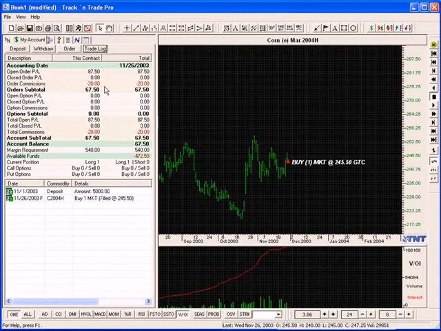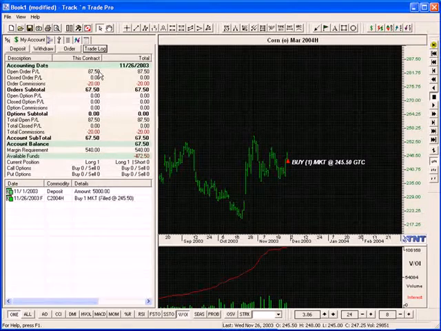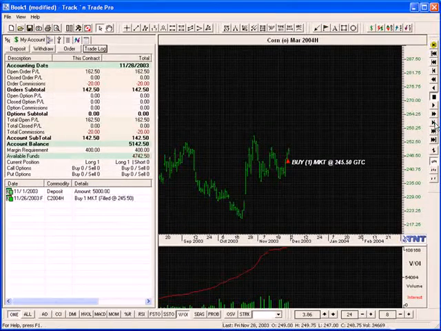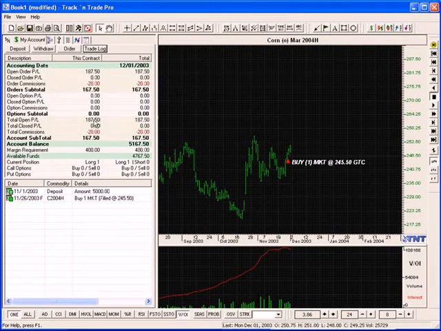And then on 11/26, where we placed our simulated order, we buy one market and it was filled at $245.50. You'll notice up here where we're calculating our profits and losses, we now have an open order at $87.50 with an $87.50 profit. We paid a $20 commission, and we have an order subtotal of $67.50 profit.